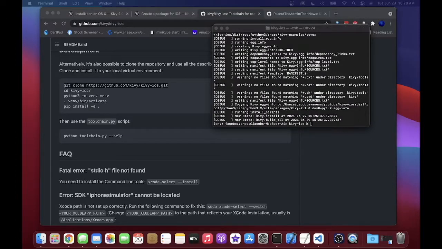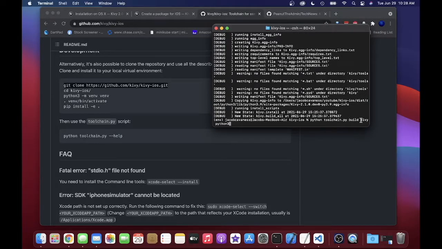Okay, so we're back after Kivy-ios got done building. I didn't really explain what this does. It builds Kivy and Python 3. You can also build other modules. If you needed to add something else into the build, such as NumPy, you could add it, which I'm not going to do.